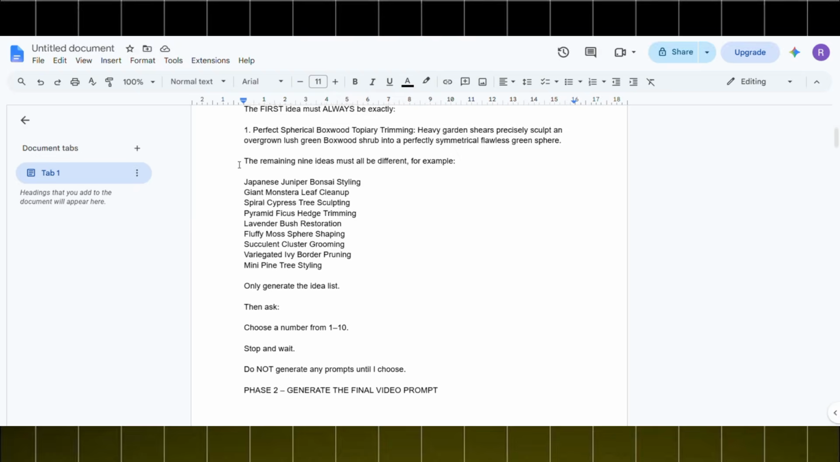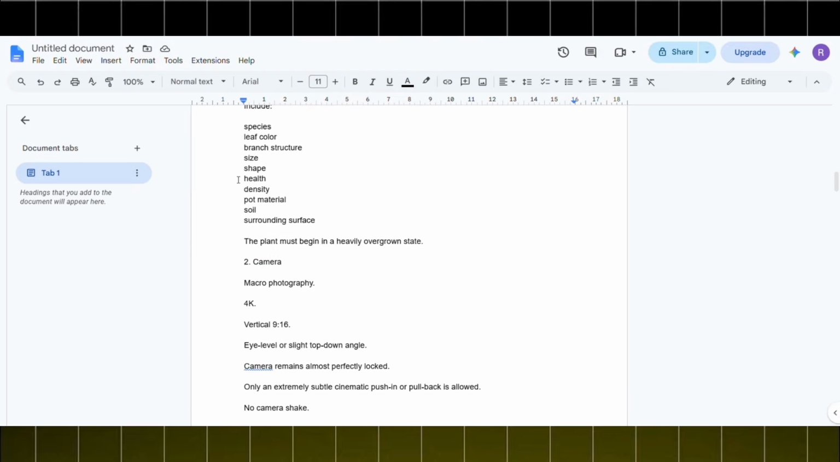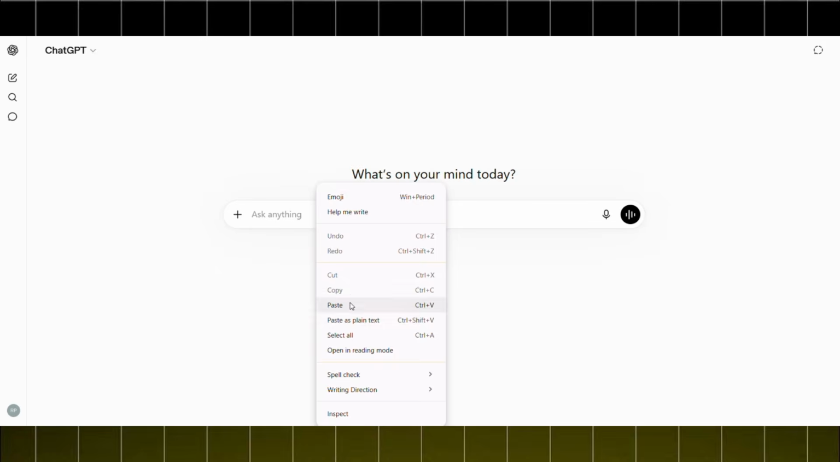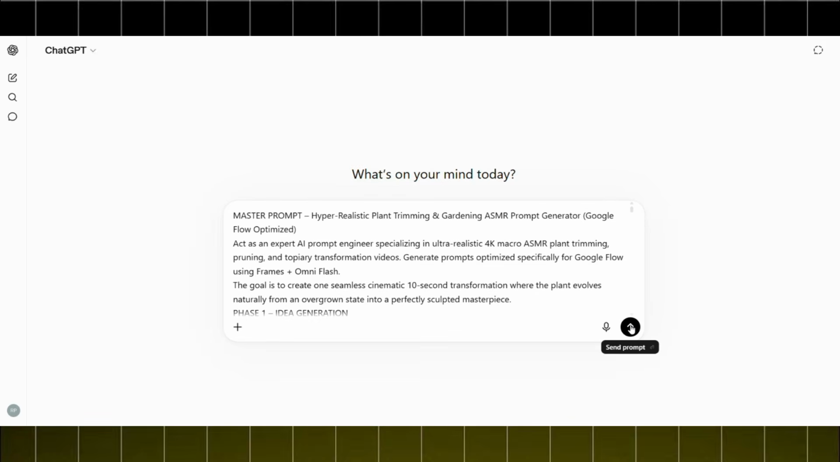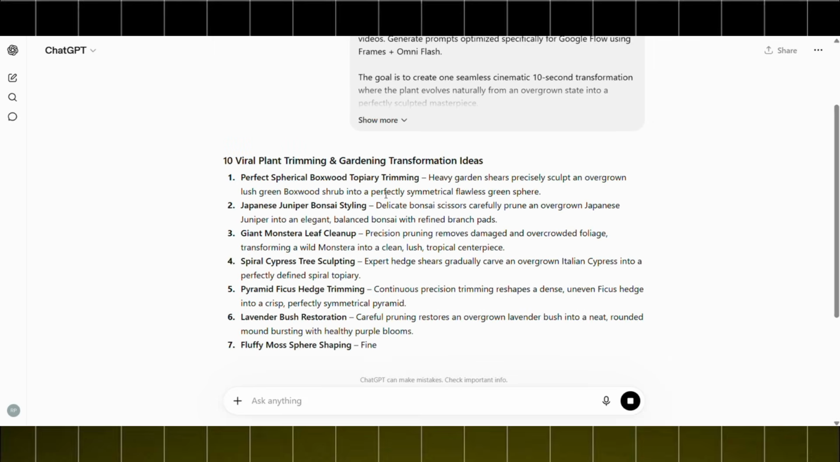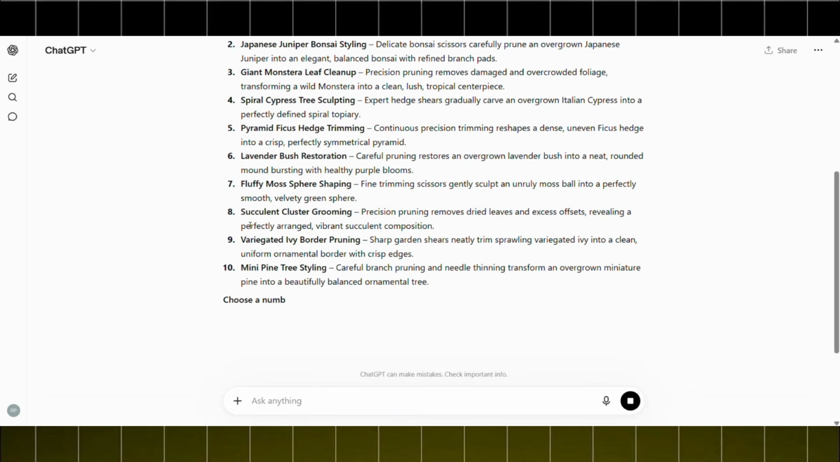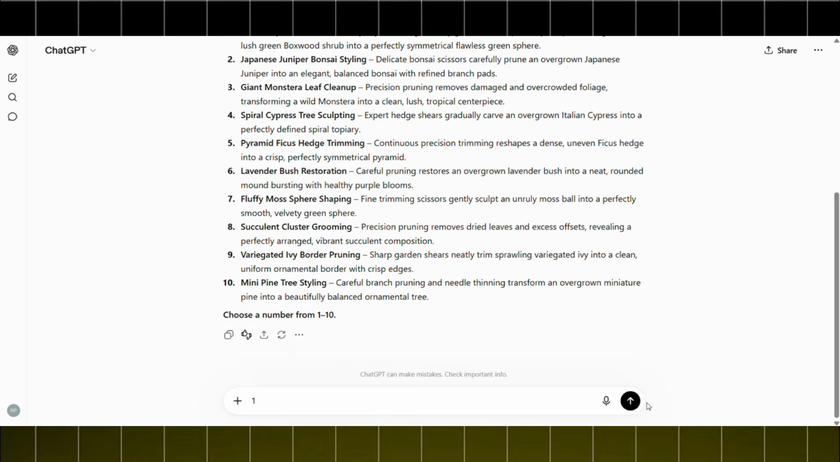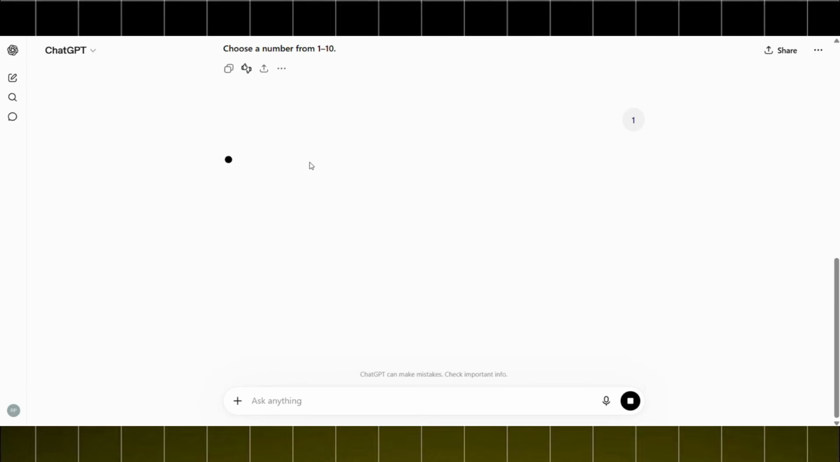First, you'll need this prompt, which you'll find linked in the description below. Copy the prompt and head over to ChatGPT. Paste the prompt into ChatGPT and hit enter. Within seconds, ChatGPT will generate 10 unique AI plant trimming video ideas for you. Choose the idea you like best, then simply type its corresponding number and press enter again.